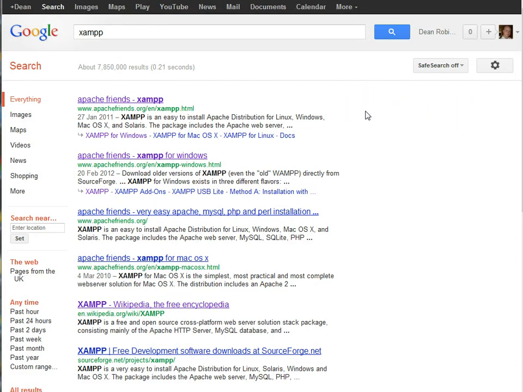Now, there's a few variations of this. There's WAMP, LAMP, MAMP, and XAMPP, with an X. I'm going to base it on XAMPP because it's the one I use, but you can have a look-see into the other ones and see which one's best for you.